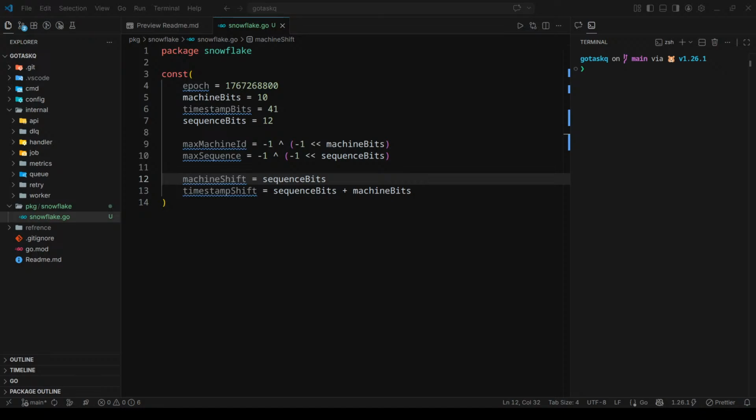So let me just give you the context of what it means. Epoch is the time in milliseconds that serves as a reference for our ID generation. Machine bits are the number of bits we will use to store the machine ID. Timestamp bits are the number of bits we will use to store the current timestamp, and sequence bits are the number of bits in which we store the sequence. If the same ID is generated at the same time, we can update the sequence.